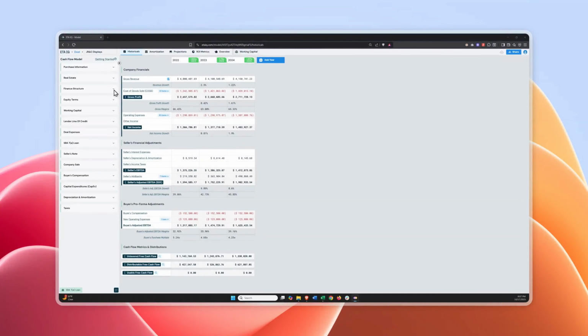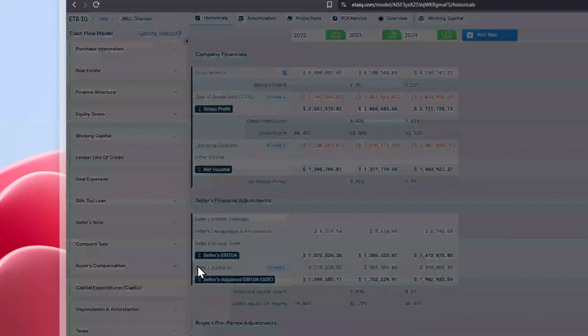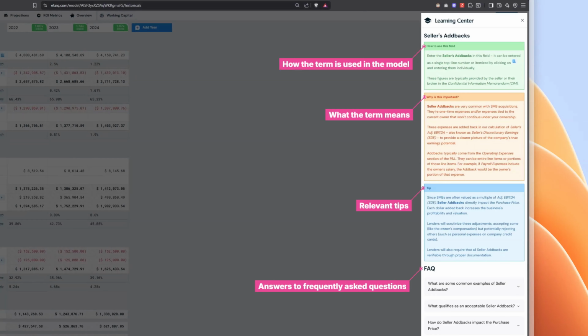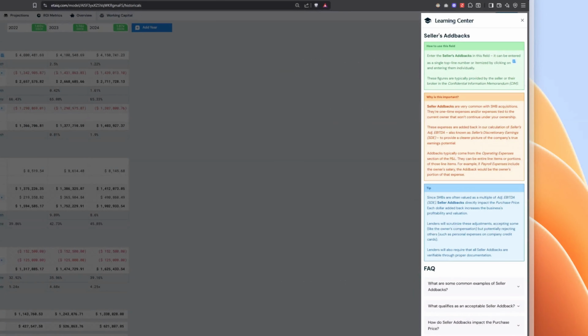In addition to this walkthrough, another helpful element in the platform is that nearly every term in the model is clickable. Click on a term and a slide out will appear on the right side of the page, explaining how it's used in the model, what the term means, some relevant tips, and answers to some frequently asked questions, all specifically through the lens of ETA and search funds.